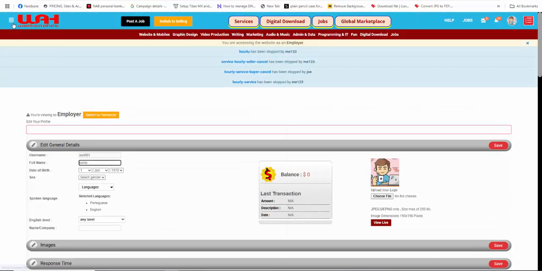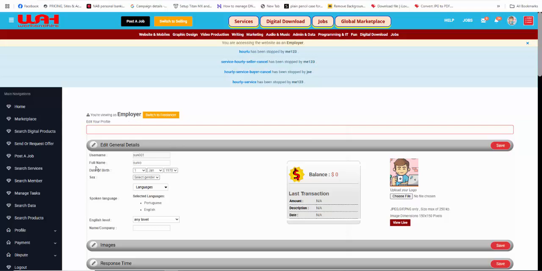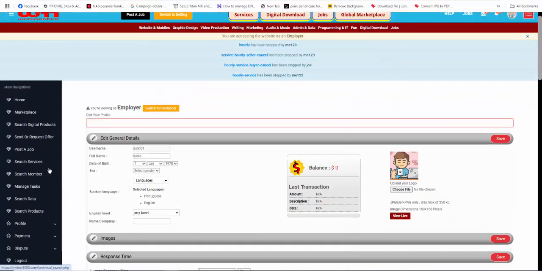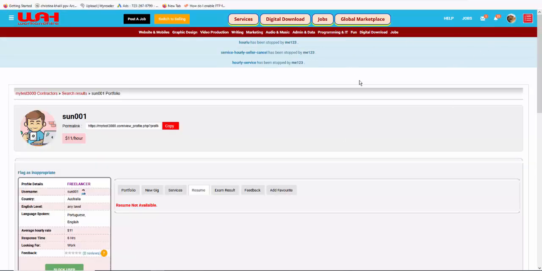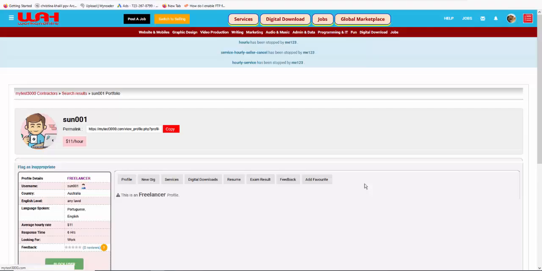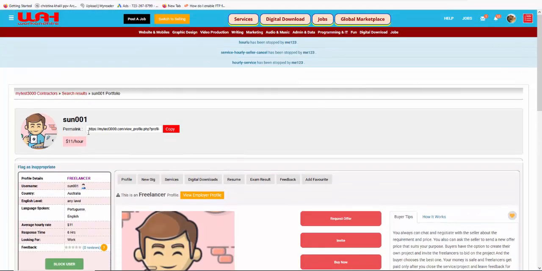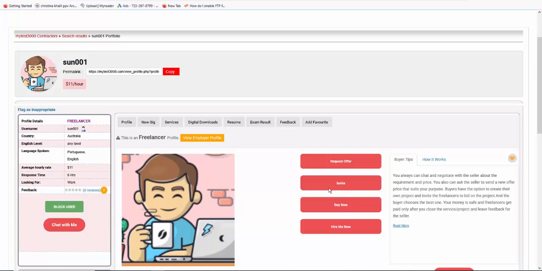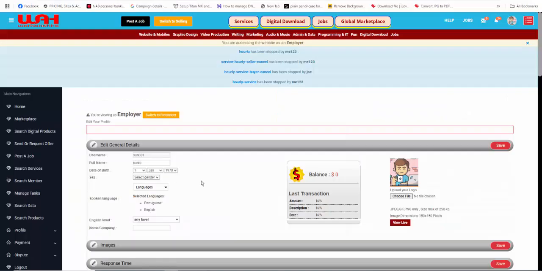But let's switch to employer. This is employer. And for example, I'm going to go to the freelancer section. I'm going to search for Sun001 here, and you can see his profile is going to show like this. See, when I come as an employer and look for the freelancer, I see this, which is I can hire him right now. That's the reason I ask, if you want to be hired, let's switch to freelancer.